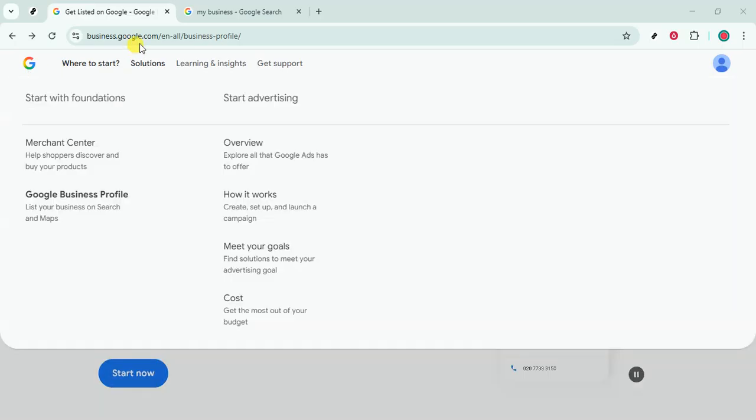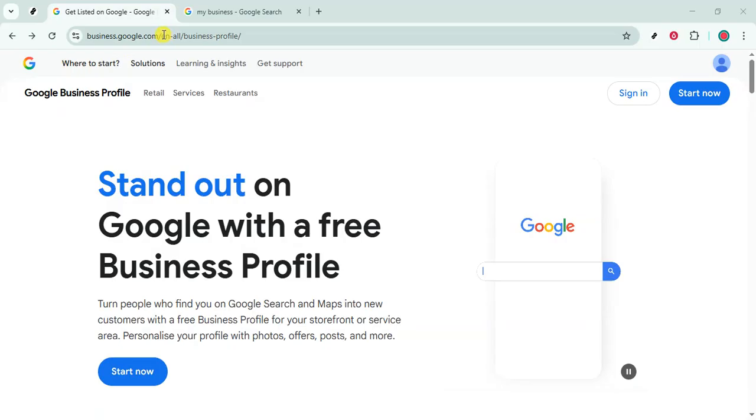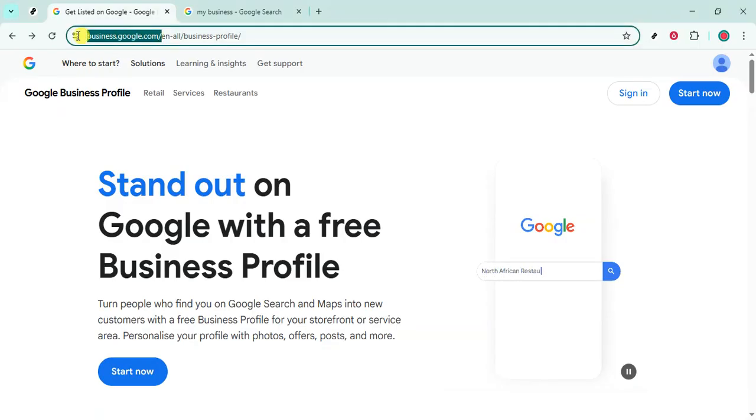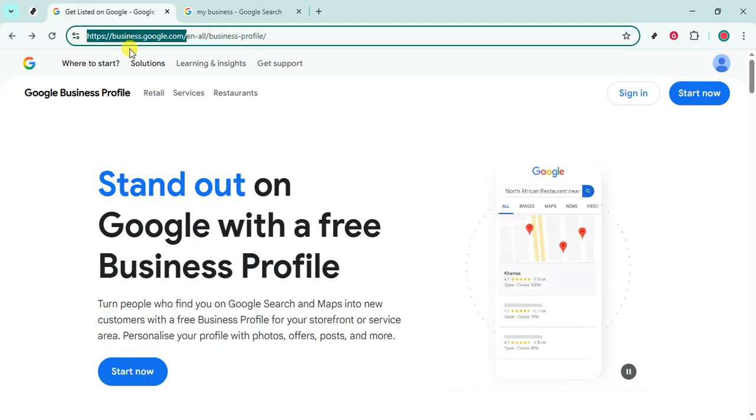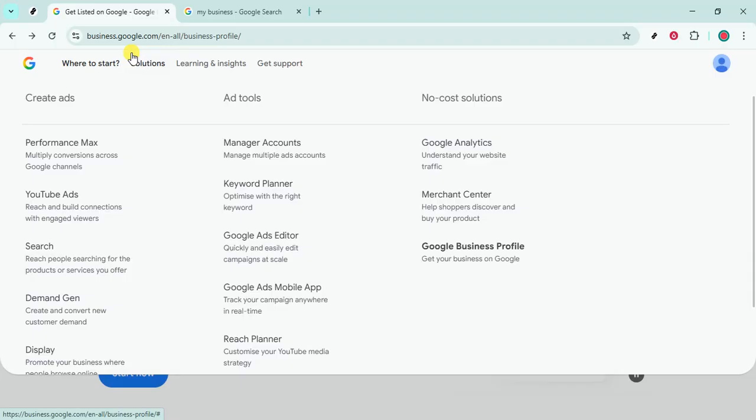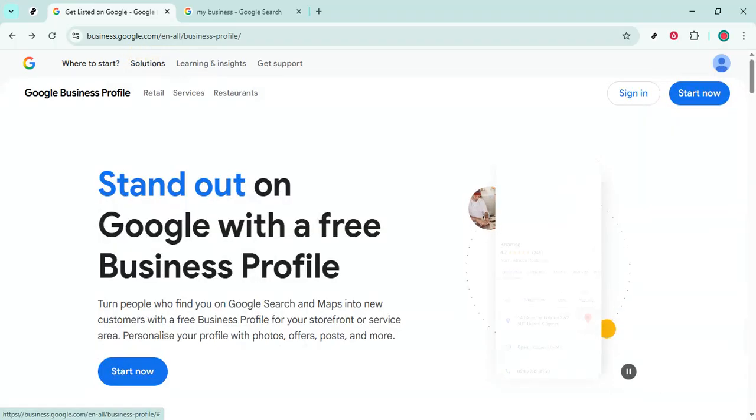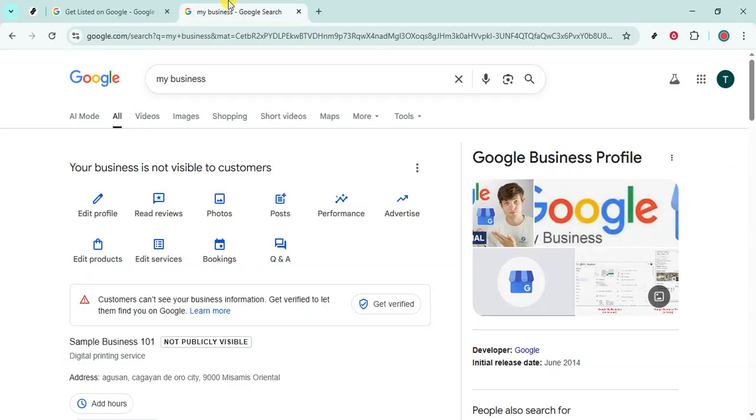Before we begin, make sure you're signed into the Google account that manages your business profile to avoid confusion. Start by opening your browser and going to business.google.com. This takes you to the Google Business Profile Manager. If you manage multiple locations or profiles, select the correct business from your dashboard so you're editing the right listing. Give the page a moment to load, as some options can appear differently depending on your account and region.